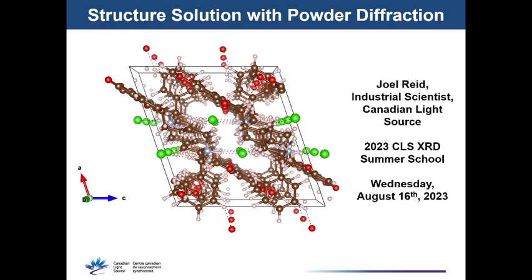So we talked a little this morning about how you do a Rietveld refinement, the elements that are important for doing a Rietveld refinement. And we mentioned that a Rietveld refinement is a refinement method. It's not a structure solution method. So the question is, what do you do when you don't have a structural model for your material? And that's going to be the focus of this talk.